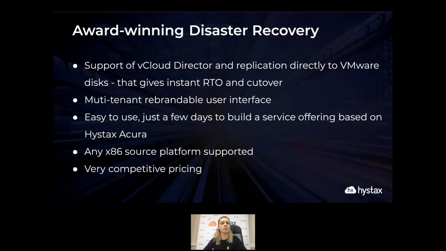As you could see, our interface is multi-tenant, so there is a way to have as many customers as you need, to set as many clouds as you need, and have all of this in one place. That can be easily rebranded. Acura itself is pretty easy to use because it's just an image of the machine that needs to be deployed and configured, and all of this allows you to launch your DR or migration process very quickly.